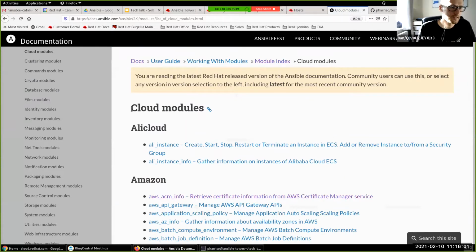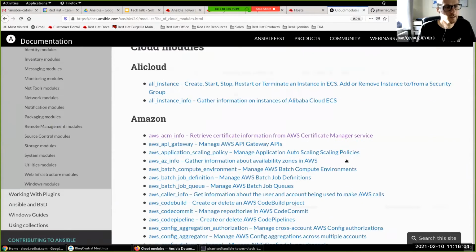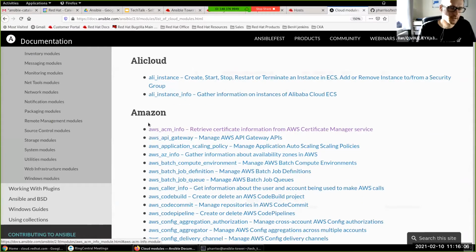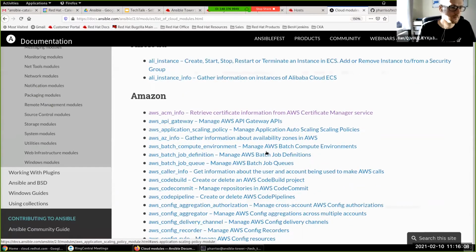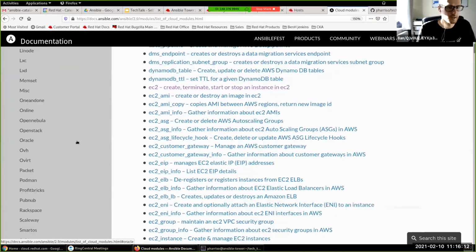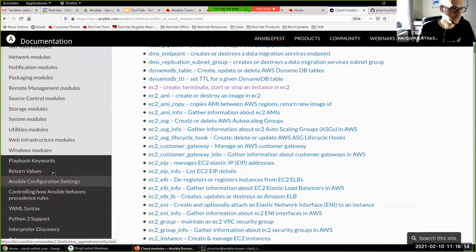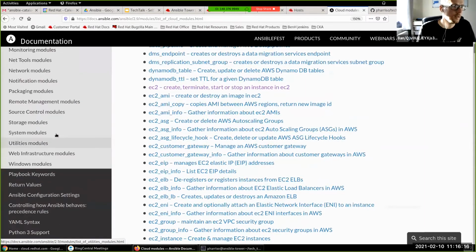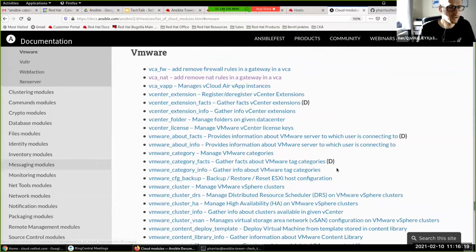The VMware module is listed under the cloud modules. And again, we've got capability across all of the major public clouds. So Amazon, I could scroll forever on this page across all of the different things we can do on Amazon, and Google and Azure and OpenStack and so on. Let me jump straight down to the VMware section of this. And again, a whole bunch of stuff we can do with VMware.